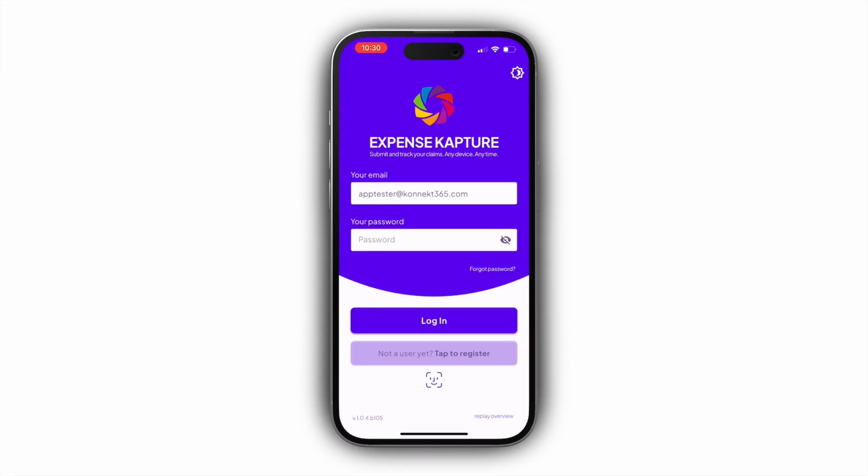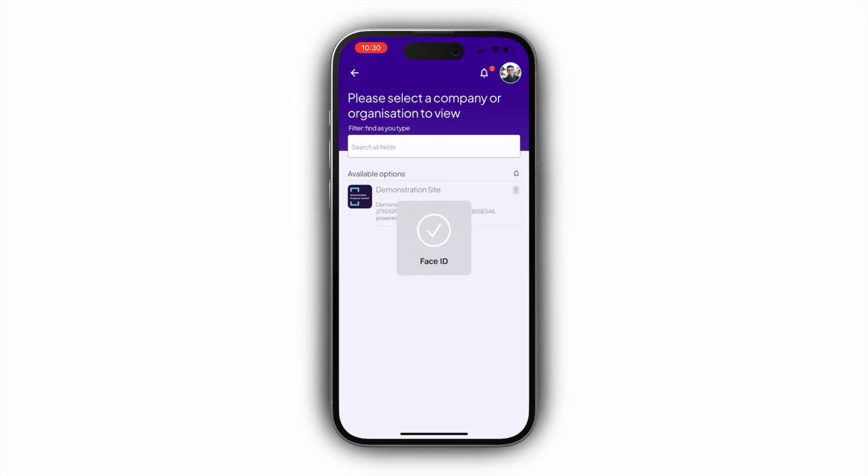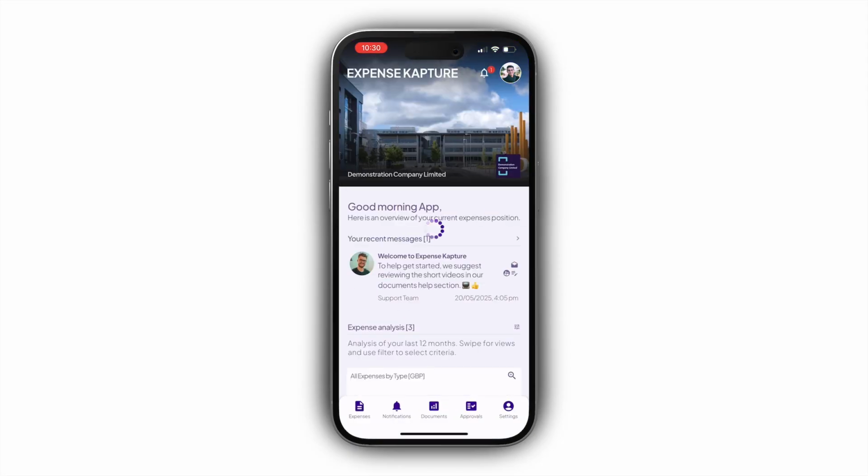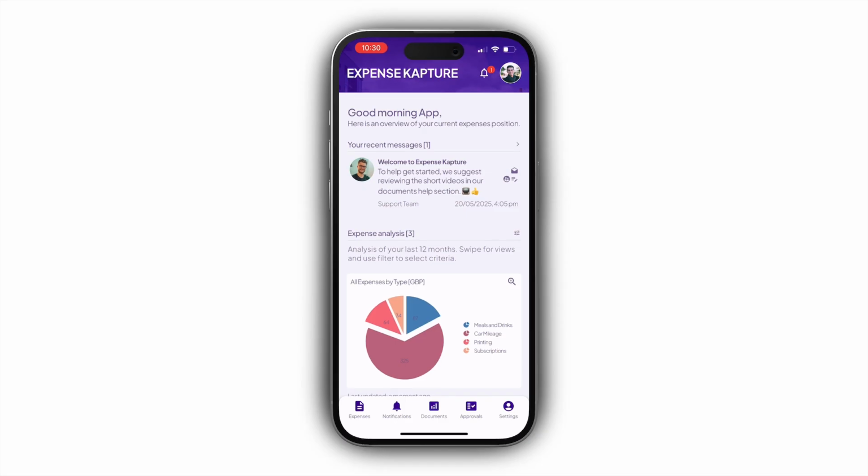On subsequent use, you'll be able to use saved passwords, or, as in our example, we can use Face ID to verify us. At the company list, you'll see organizations you have been granted access to. By default, you always get a demo company, and you can select this. Once logged in, you'll see the home page for your user.